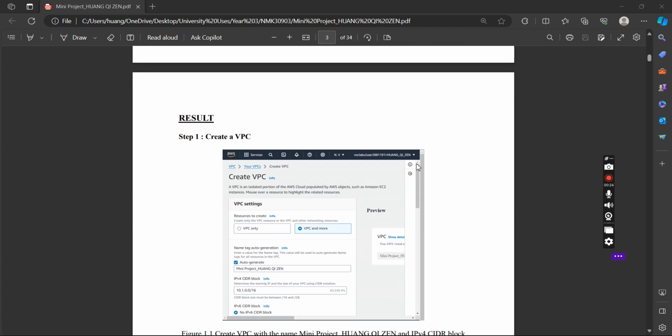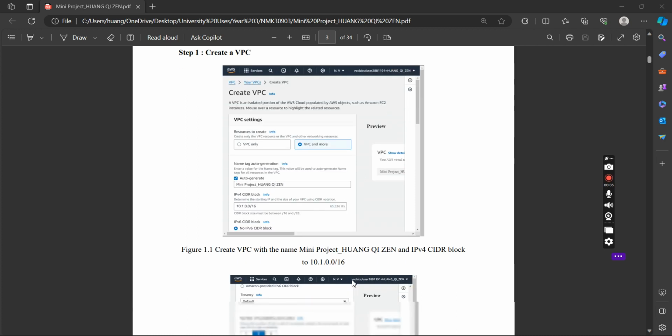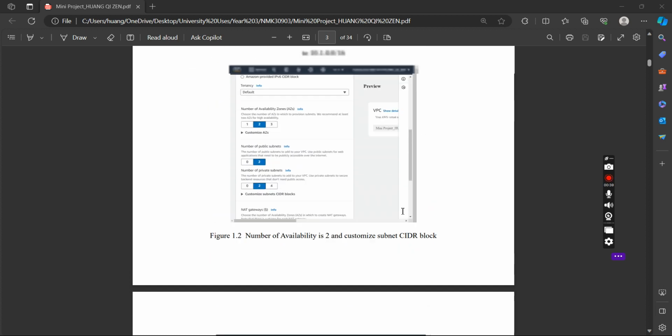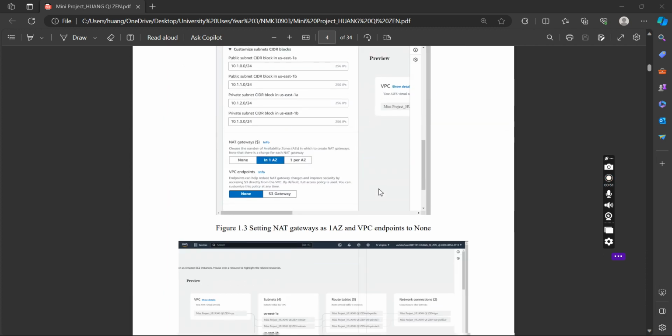For the first step, I would like to create a VPC and name it mini project underscore Huang, with the IPv4 CIDR block 10.1.0.0/16. Next, for the number of availability zones, I would like to choose 2, and the number of public and private subnets are also 2.